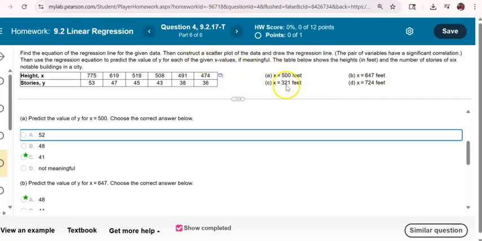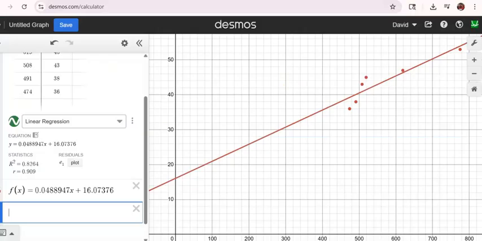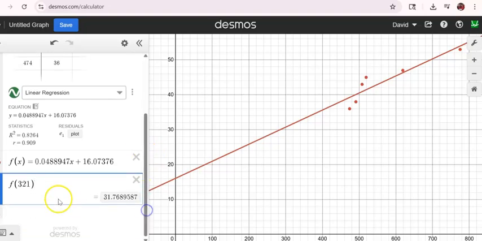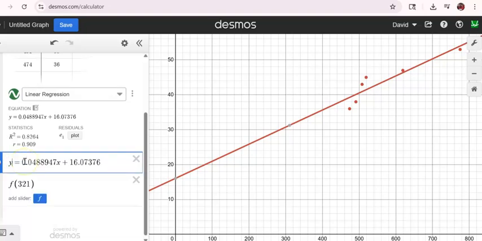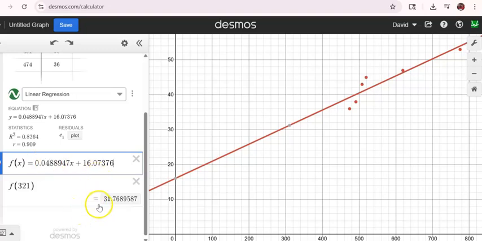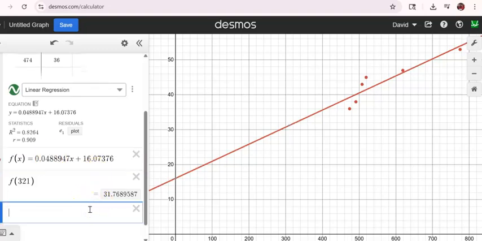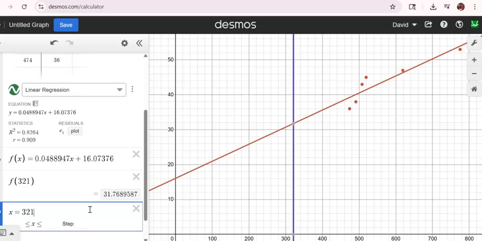So for part C, I got to estimate what is y when x is 321. So instead of doing x equals 321, I can also do f of 321. Right? But that will only work, that will only give me those points if I change that y to f of x. Right? If I go back to y, it doesn't understand anymore. So you got to make sure that you use that f of notation if you want to use that. But again, there is nothing at all wrong with just using the x equals and clicking on those values.